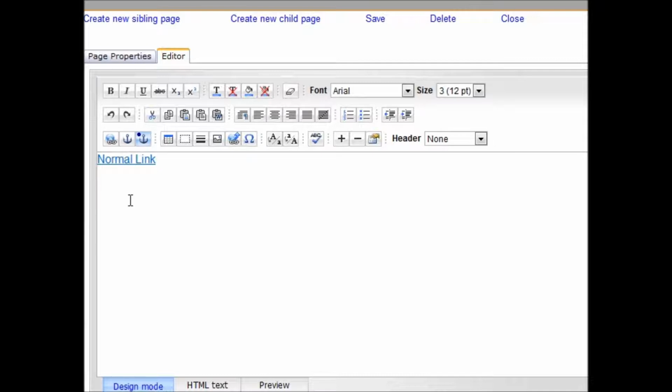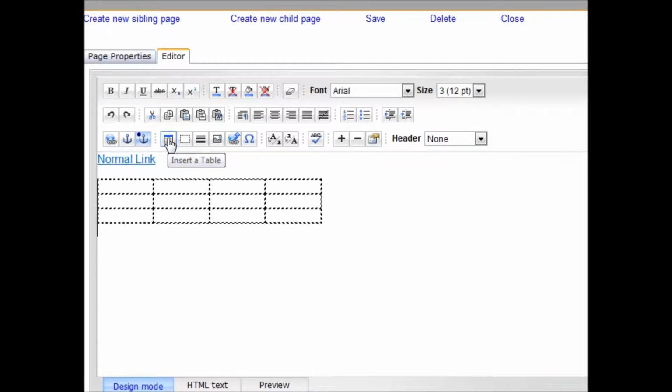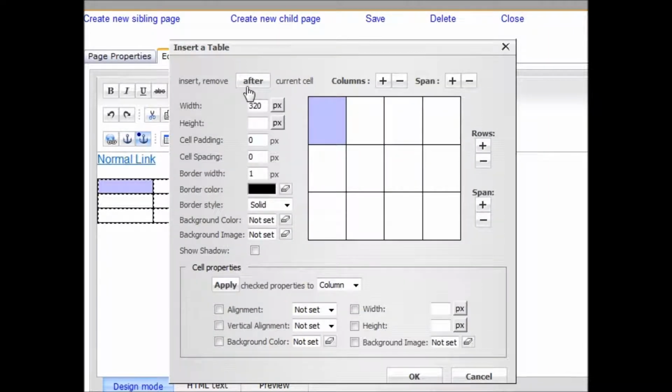Next, I will show you how to insert a table on your website. To start, click the Insert Table button on the toolbar. The Insert a Table menu will then be displayed as shown. Table widths can be changed either by pixels or by percentage. The column buttons at the top allow you to change how many columns are in your table. Similarly, with the Rows button, you can add or remove rows on your table.